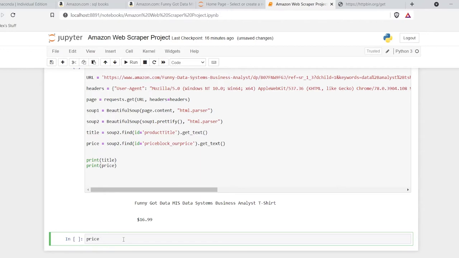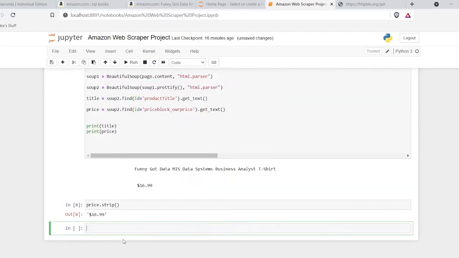So let's start with the price. Why not? We're going to say price.strip. And that's just going to take the junk off of either side. So let's run that real quick. So this is what we have. But what we can also do is, I don't want that dollar sign. I just want the numeric value.